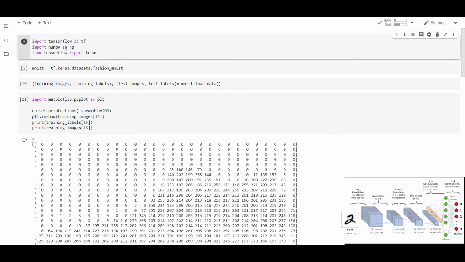We need to acquire the data. The data was provided in the MNIST dataset, which can be accessed by the Keras API in TensorFlow. Fashion MNIST is a dataset of Zalando's article images, consisting of a training set of 60,000 examples and a test set of 10,000 examples. Each example is a 28 by 28 grayscale image associated with a label from 10 classes. Zalando intends Fashion MNIST to serve as a direct drop-in replacement for the original MNIST dataset for benchmarking machine learning algorithms. It shares the same image size and structure of training and testing splits.